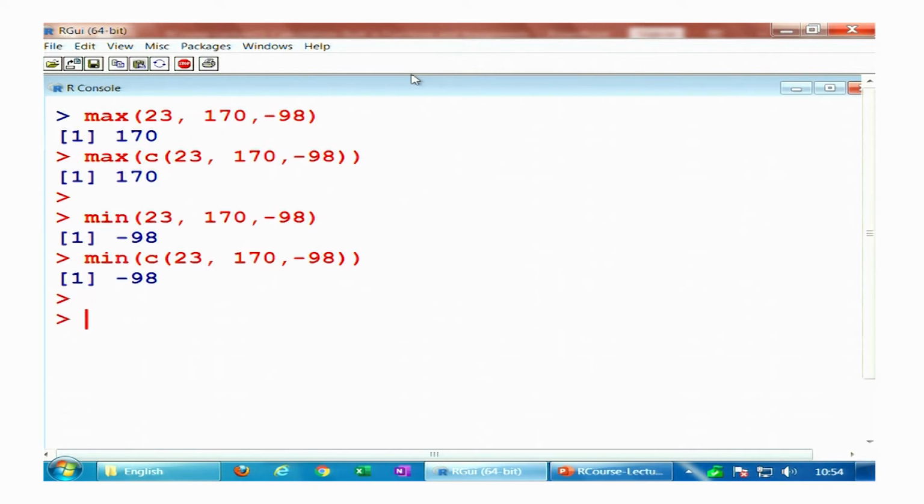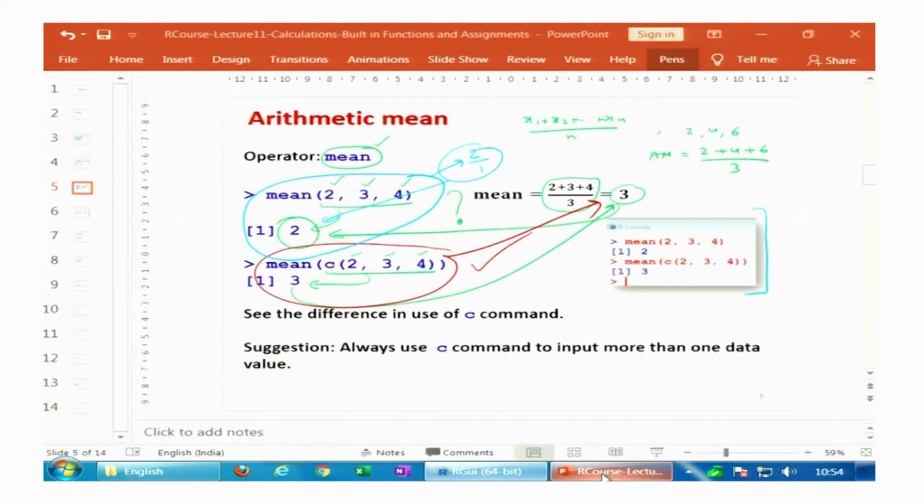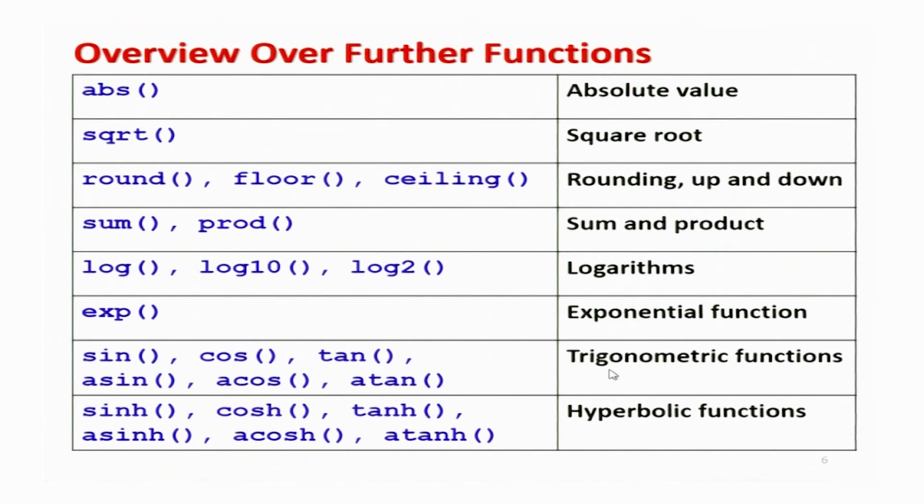But in case you try to use the mean of 2, 3 and 4, you see here this is 2, but in case you try to use the C command and you input your data as a data vector, you can see it is giving you the correct value 3. So, you can see that using these built-in functions is not a very difficult thing, right.